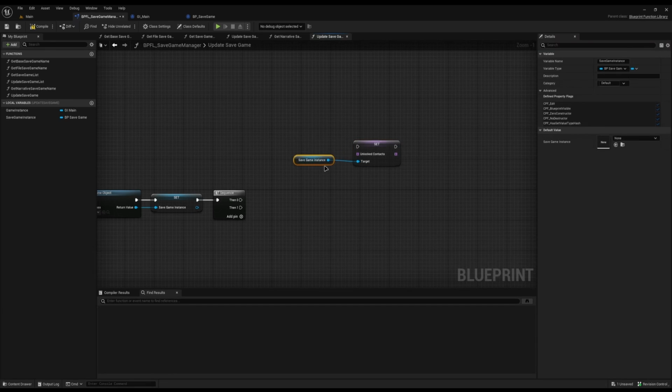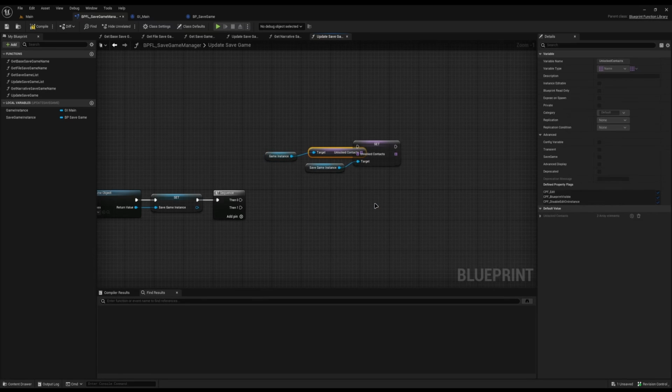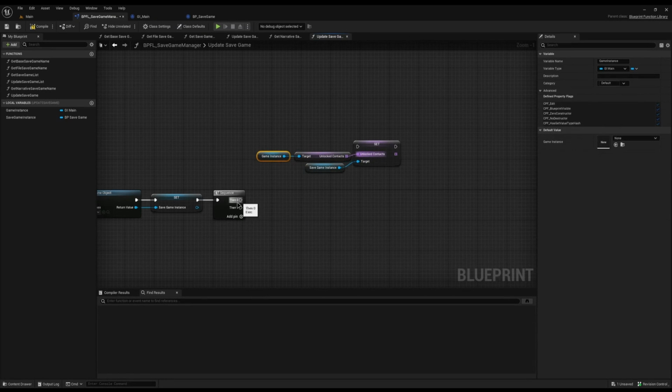And then I need to get my unlocked contacts, which I know is from my game instance, because that's where I've stored it, but you can store it anywhere, player, random blueprint, as long as you've got access to it. And I will do get unlocked contacts, and I will plug it into here. Then I will get from then 0 and plug it into the set like so.